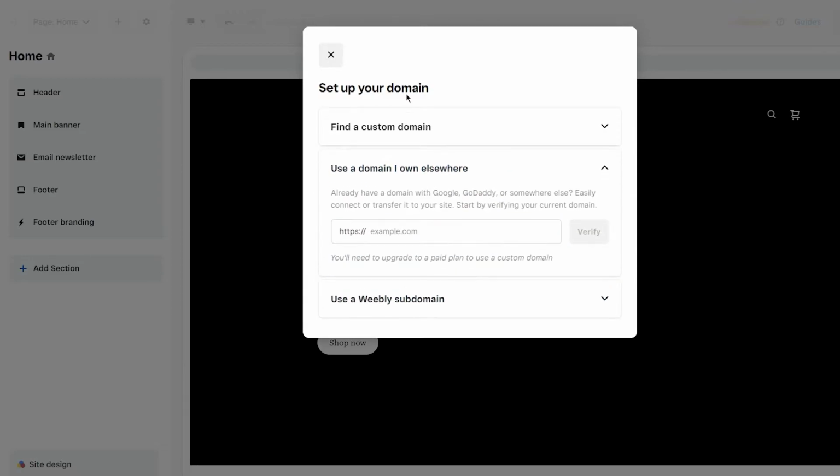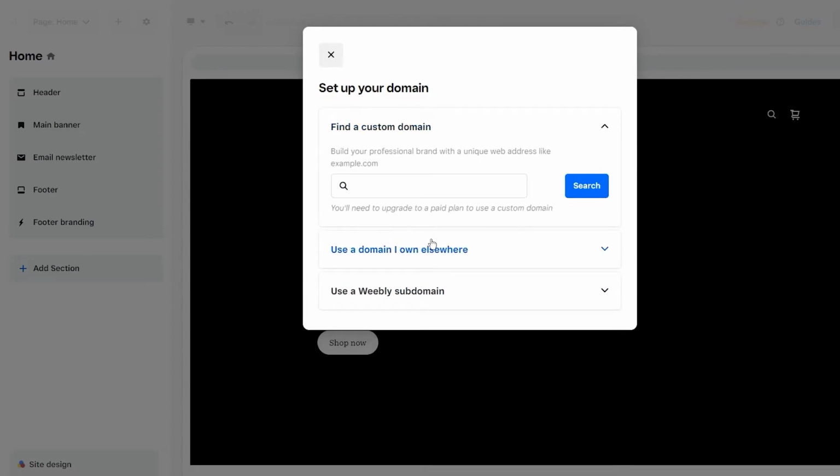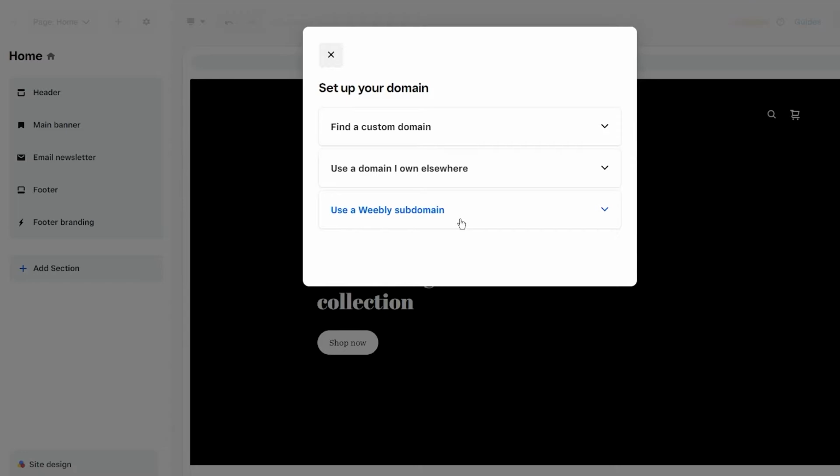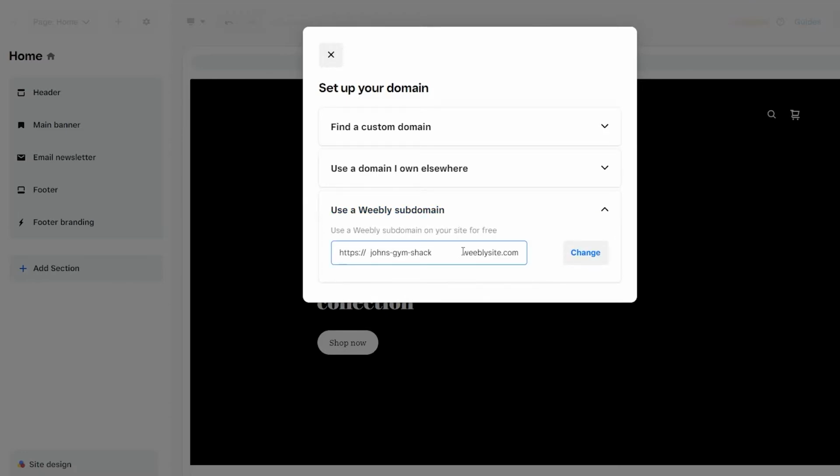But obviously, if you don't want to go with a custom domain or a domain you use elsewhere, just click use a Weebly domain. Edit the domain. The Weebly domain is free, but it's not the most attractive. As you can see, it says weeblysite.com at the end of it. I know it's a bit of a setback, but hey, it's a free domain, and that's what you're gonna get for free.